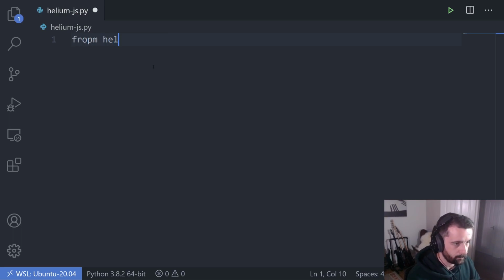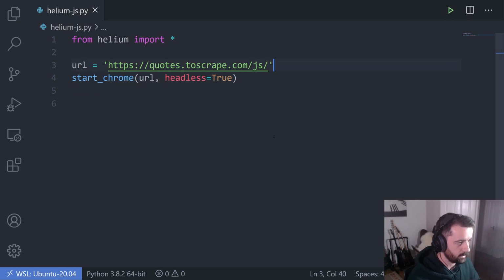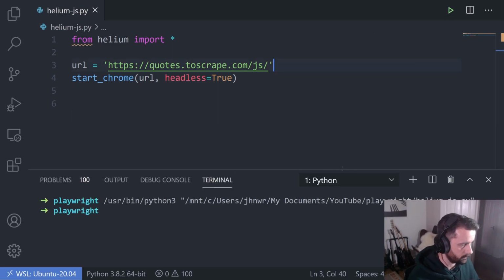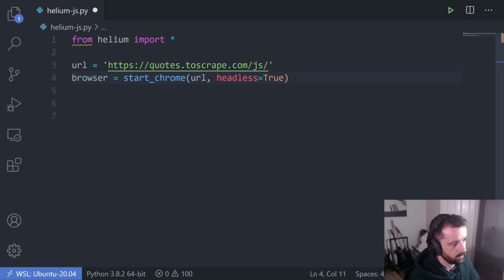So I'm going to do from helium import everything. And I'm going to say our URL is still this, and I'm going to do start_chrome(url), and I'm going to run it with headless equal to True. So I'm just going to save that and double check that there's no problems. Yep, good. So what we want to do is, instead of just having start_chrome, we want to put this into a variable. So I'm going to say browser is equal to it.